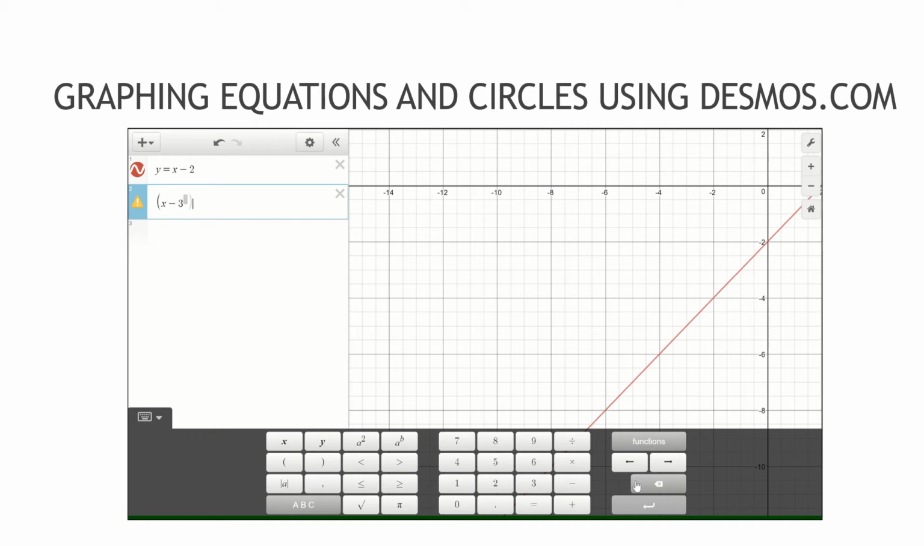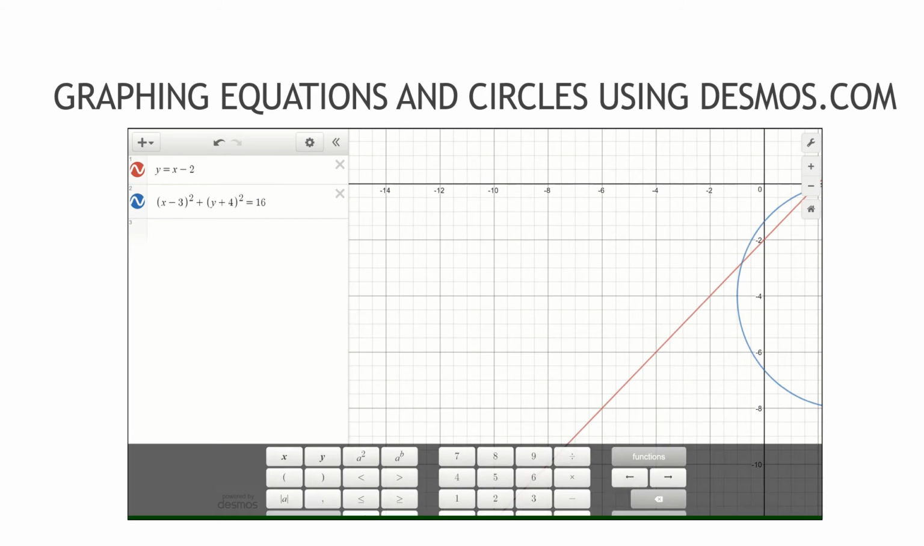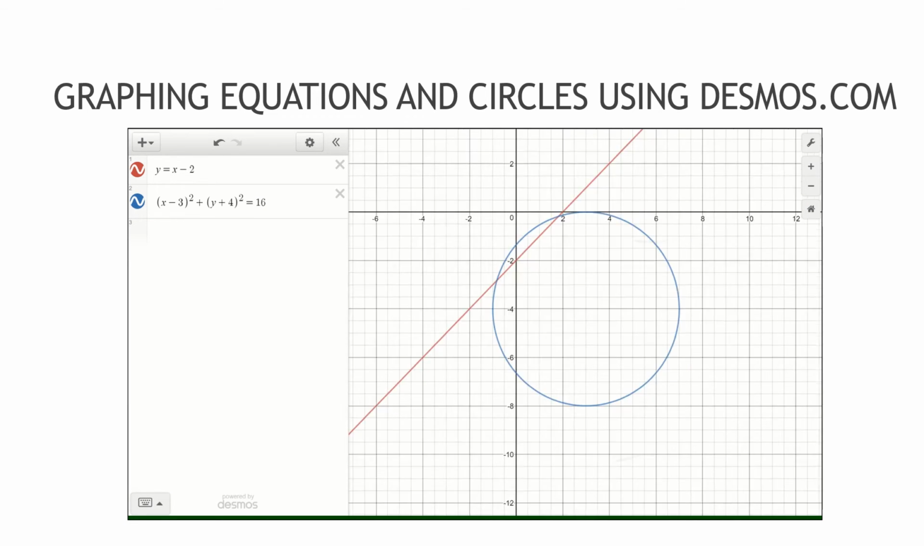I'm going to arrow over, and I'm going to do a squared on the outside. I don't know why that little box stayed there. Whoops, I guess I forgot to delete it. And then I'm going to take plus, and then y, say plus 4. Again, I need to arrow over to make it squared on the outside. And then equals, say, 16, so I'd have a radius of 4. So let's take a look at this circle.